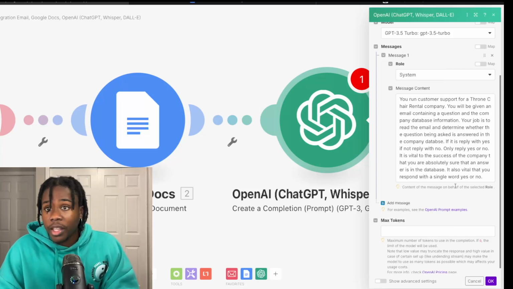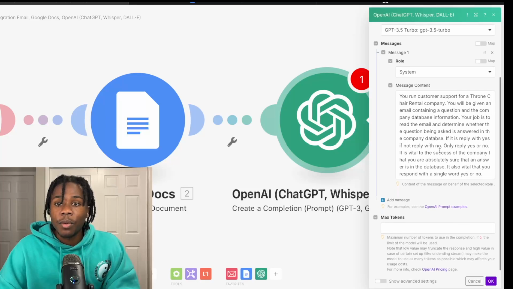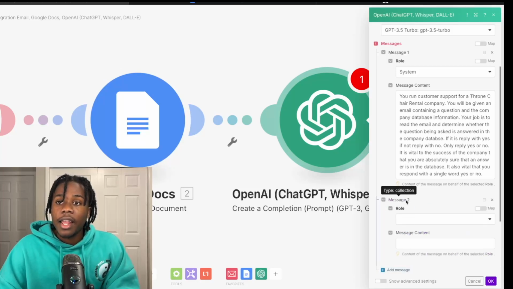So what I'm doing here is basically using ChatGPT in order to gauge whether the question in the email is actually answerable based on the information in this little database that I have inside the Google Docs. And if it is, it's just going to return yes. If not, it's going to return no.